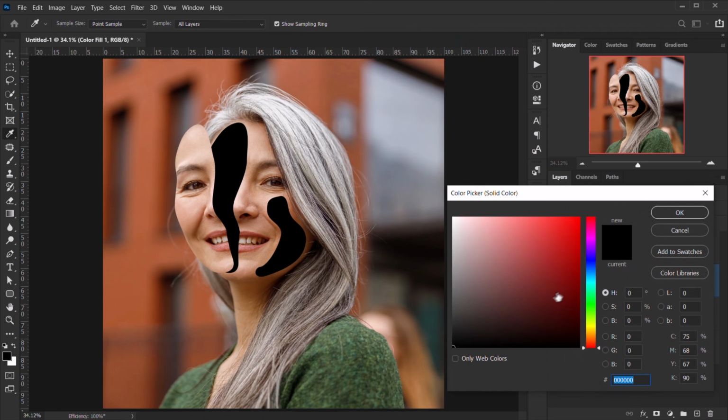Alright, now let's change the color. I don't want it to be 100% black, maybe a little bit orangey. Yeah, something like that. I think it will look interesting.